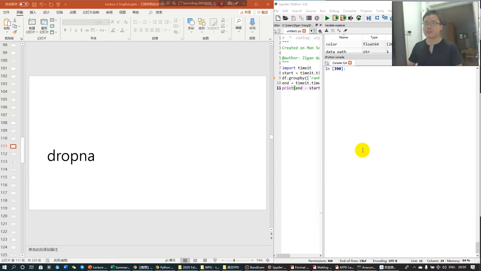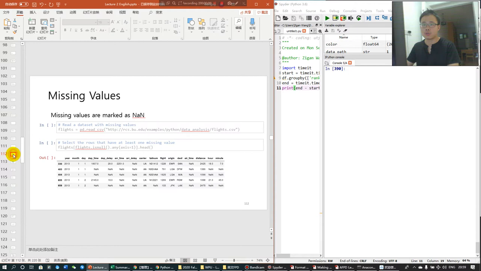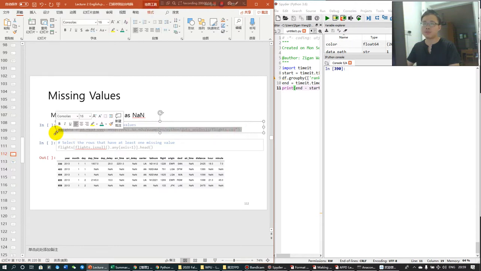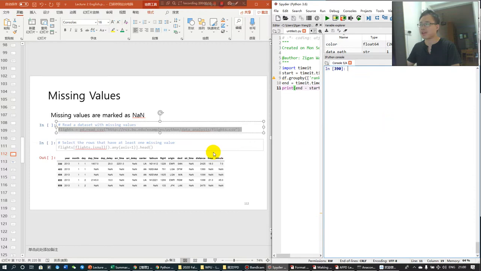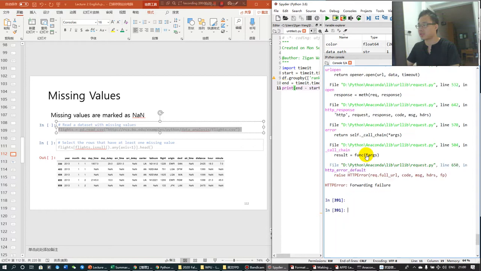Let's keep talking about the package pandas. And now we are talking about the method isna. We are using a new data set, also from a package. You should pause the video now and type this and also import this data set.